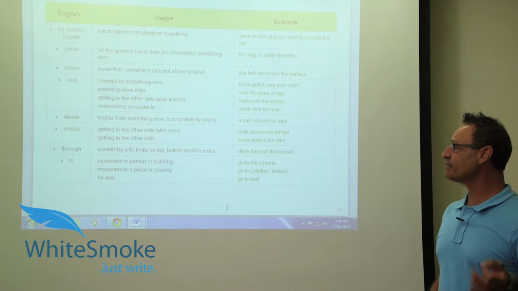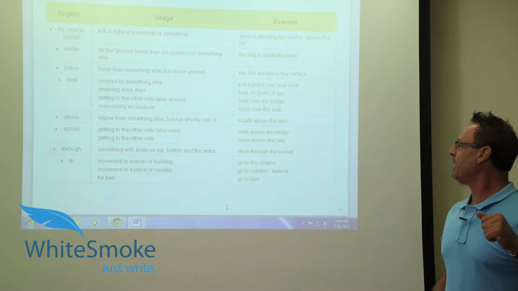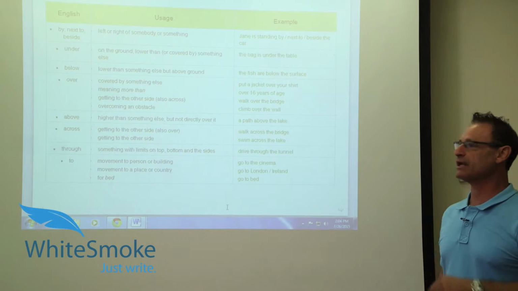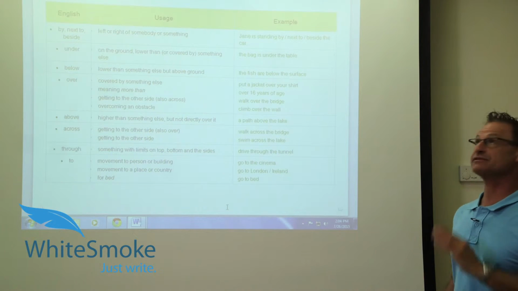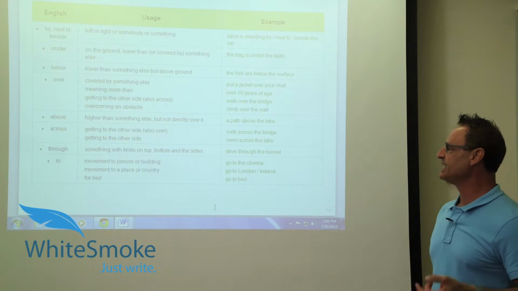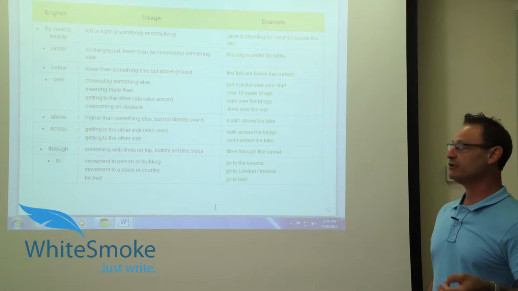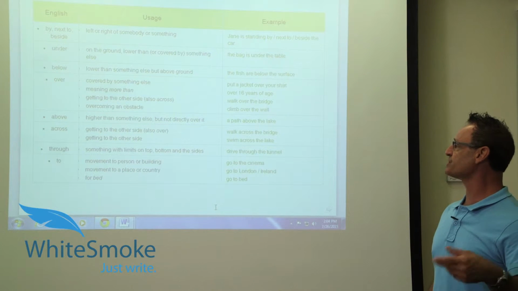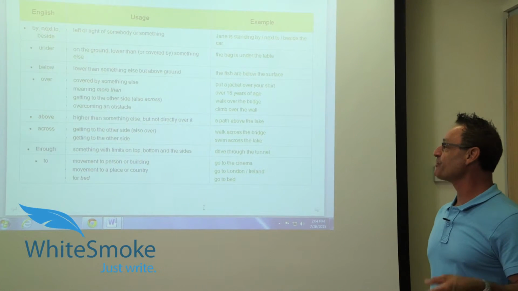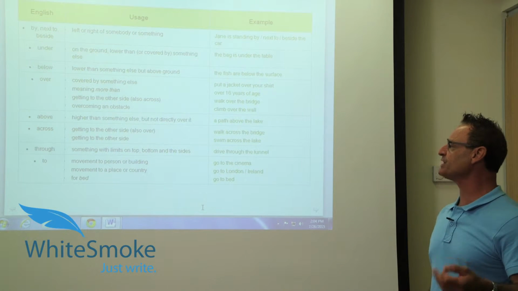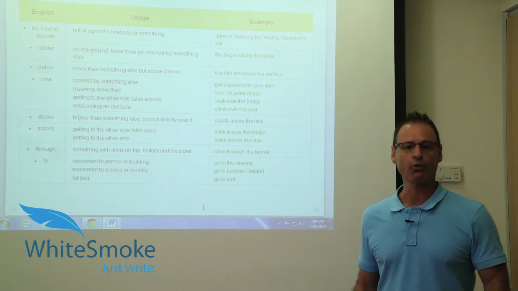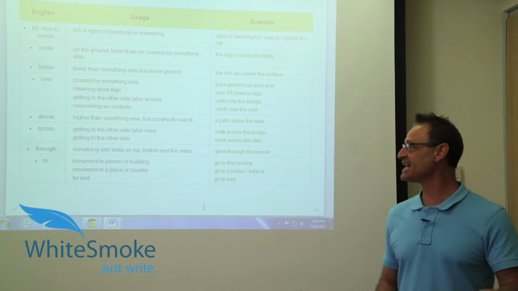Above, higher than something else, but not directly above it. There is a path above the lake, okay? Or the airplane is flying above us. It doesn't necessarily mean directly above us, but above us, okay? Across, getting to the other side. Walk across the bridge or swim across the lake to get to the restaurant. Through, something within limits on top, bottom, or on the sides. For example, drive through the tunnel. Walk through the corridor. That's how we use through.